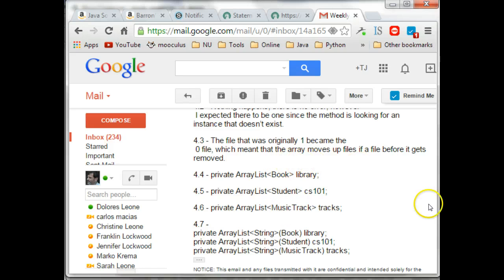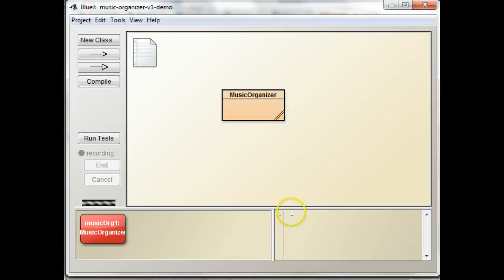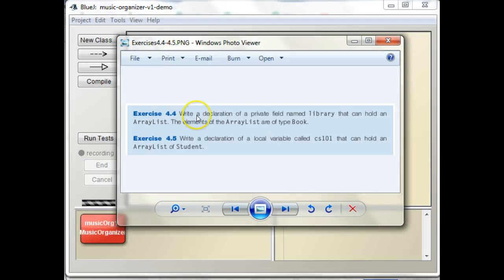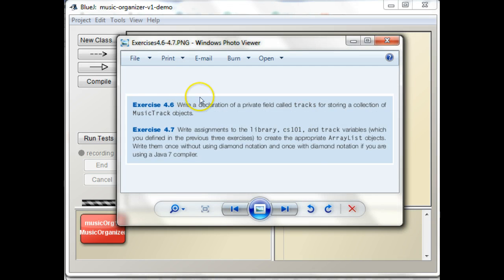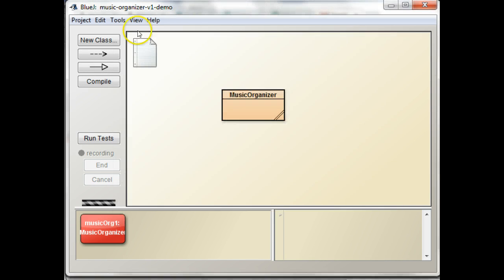And we can even, for kicks, let's just make, what are those classes? Let me just see what those classes are. Okay, so we have a book class, a student class, and a music track class. Let's just make those classes.